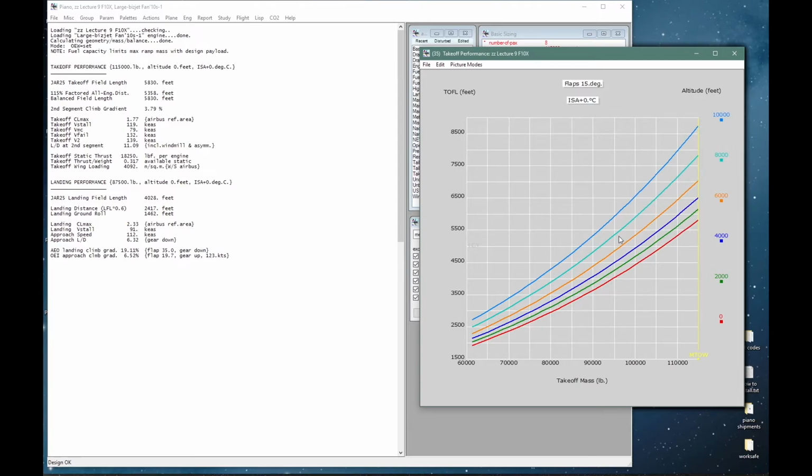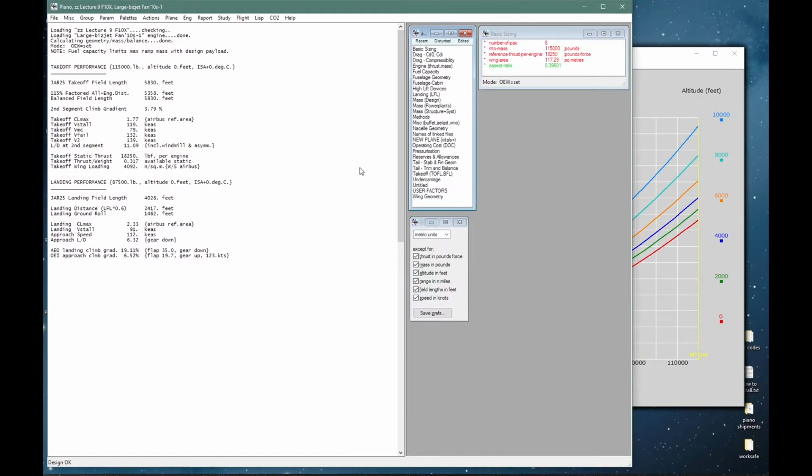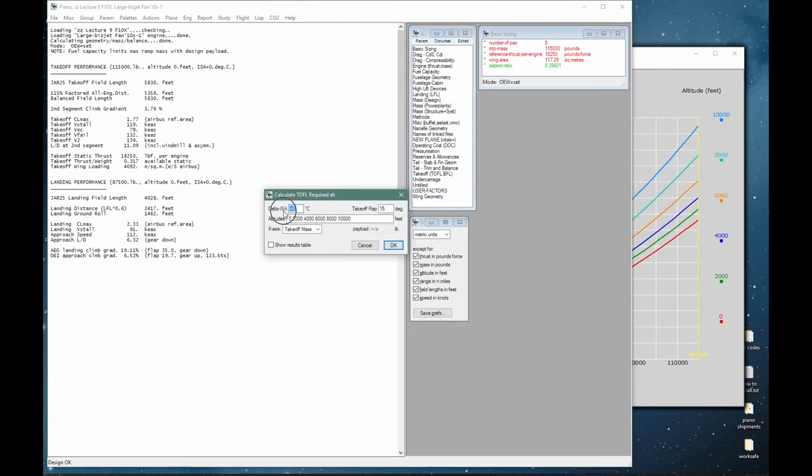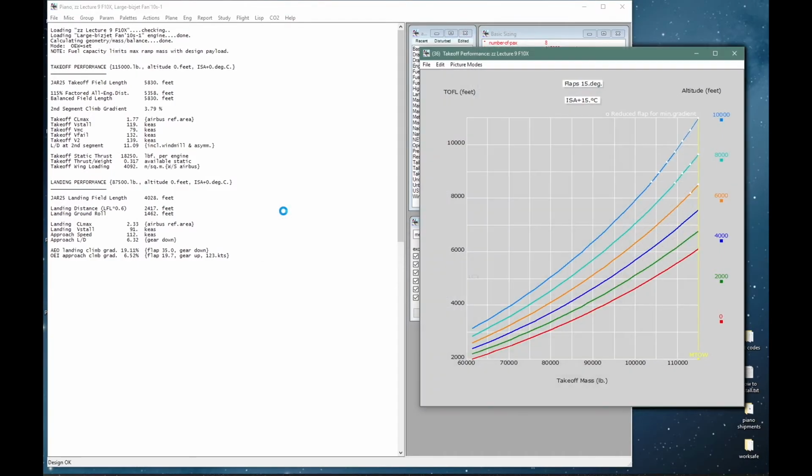So at sea level and with a 5,000 foot runway, which might, for example, be London City, we would be limited to a weight of something like 107,000 pounds. Run it again at ISA plus 15. So for a 5,000 foot runway at sea level, our limit weight drops down to something like 104,000 pounds.